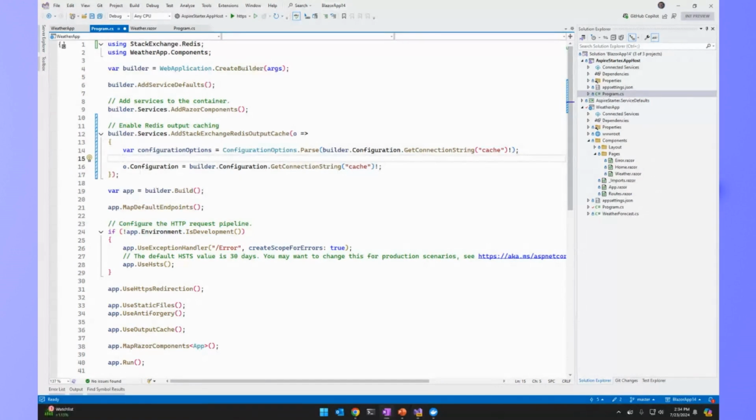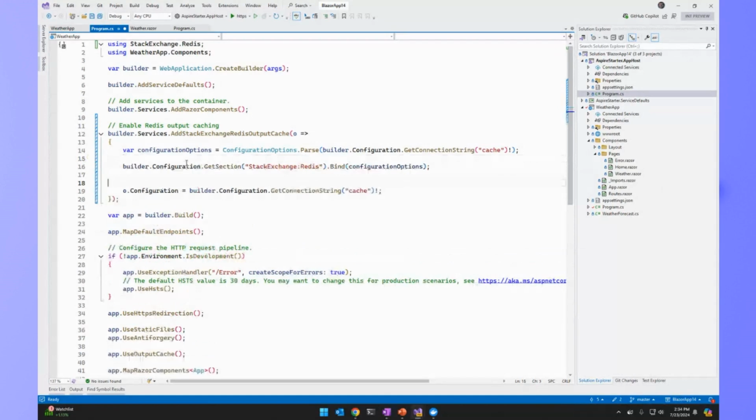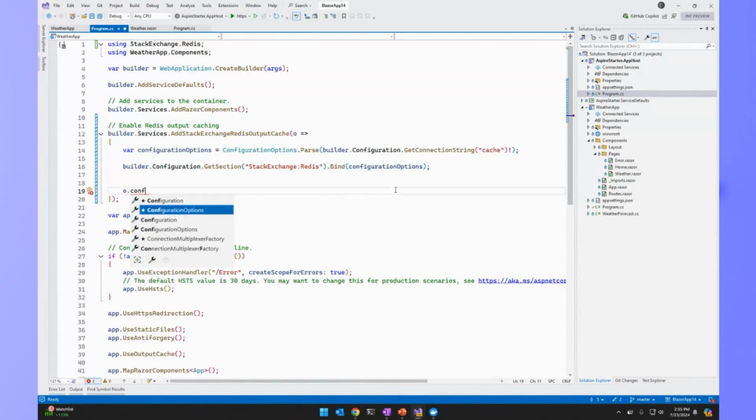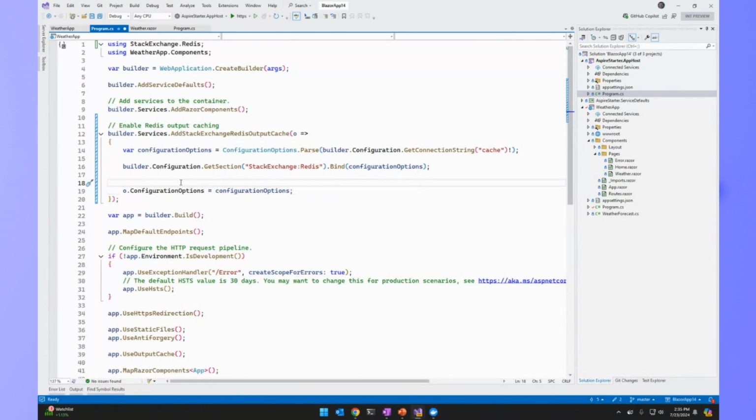I can come in and write one more line of code that says, get the Stack Exchange Redis configuration section and bind it to this configuration options. That way I can set all those settings in configuration. And now instead of just passing in the straight connection string, I can set the configuration options on the object.